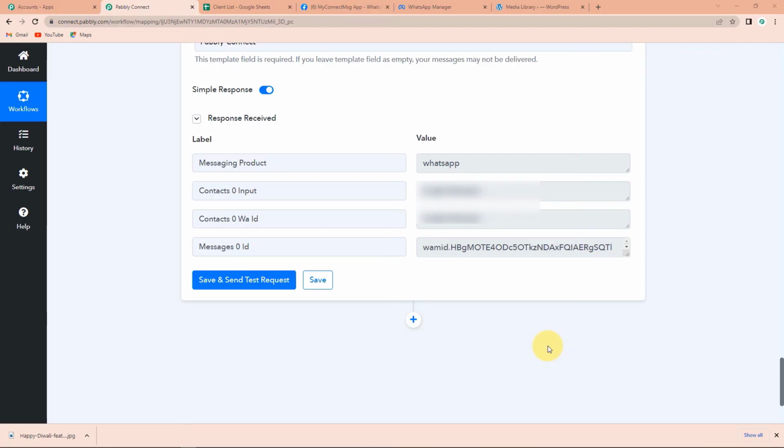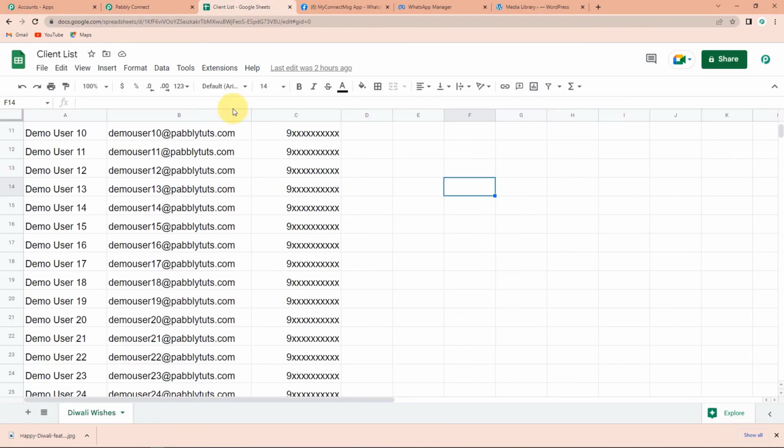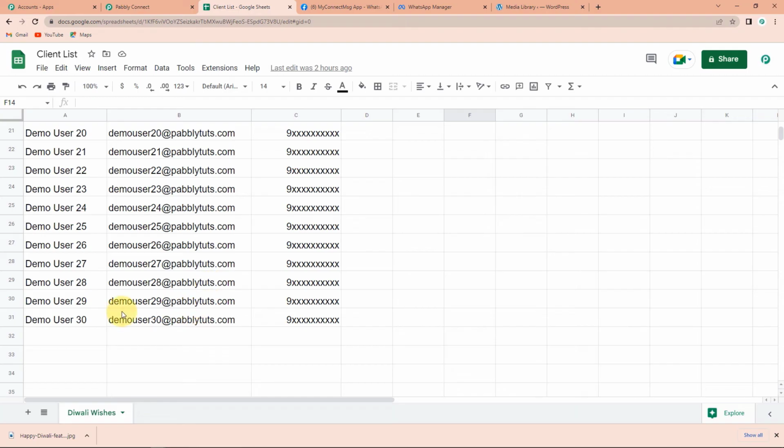So now what I'm going to do is I'm going to take you back to Google Sheets, and here I'm going to add another information. So let's say this time it is demo user 31. And here is the email address demo user 31 at pabblytuts.com, and then we have the mobile number, which this is the mobile number.